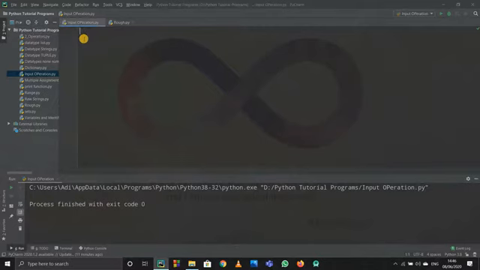Now we're going to see what the input operation is in Python. If you want to take some input, suppose you took some input from the screen, the user will obviously have to type the input data that you want. Then you can process it, or you can directly print it on the screen, that is, give it as the output.